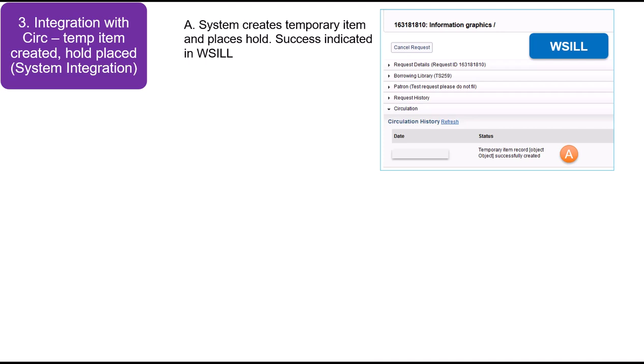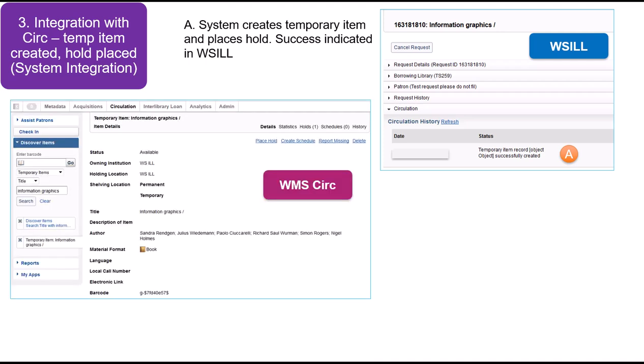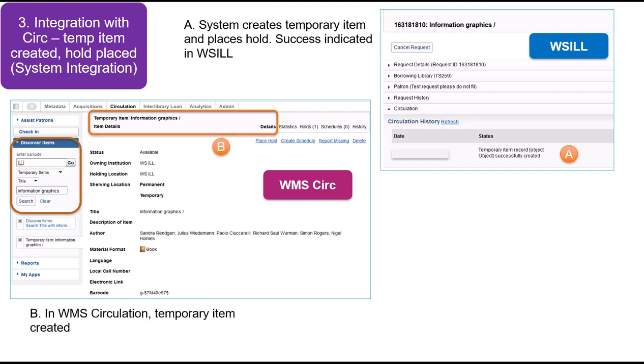Step number 3. ILL staff can see on the ILL request that the temporary record was created. Going to WorldShare Circulation on the left side panel, from Discover Items, staff can search for the temporary item using one of the index options. In this example, the title, and can see the temporary record listed there under Details tab.